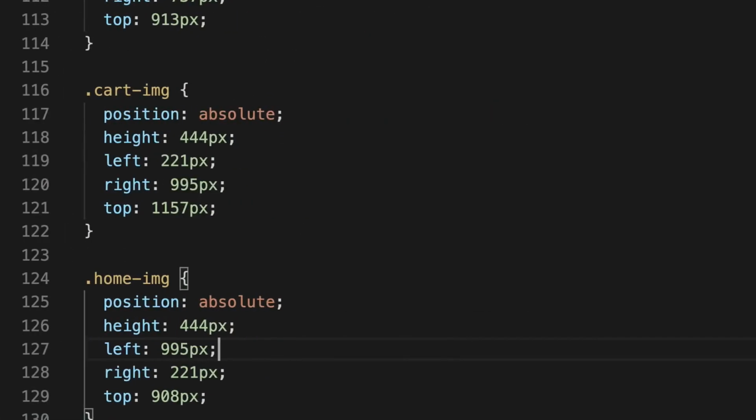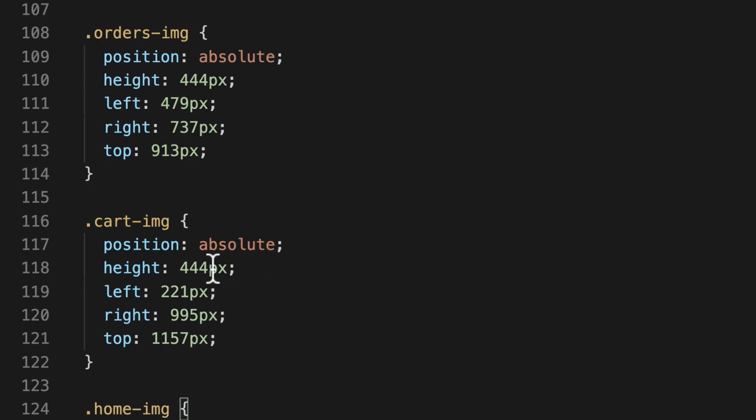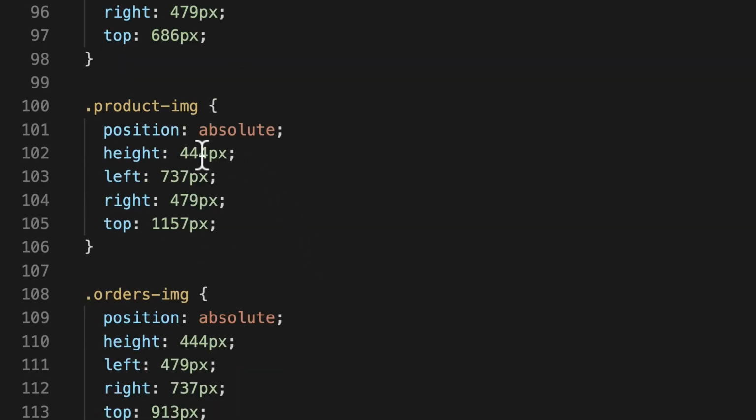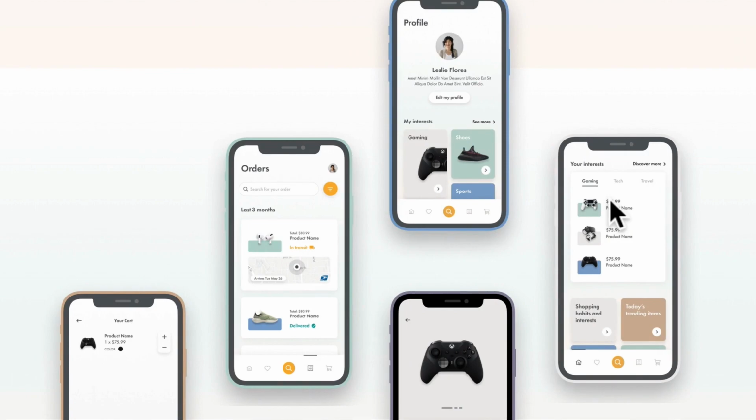Back in the code then, for our cart, we'll change this to be 222 pixels, so cut it in half, and our product image will do the same, cut that in half to 222. Okay, so let's save that. That's looking a whole lot better.